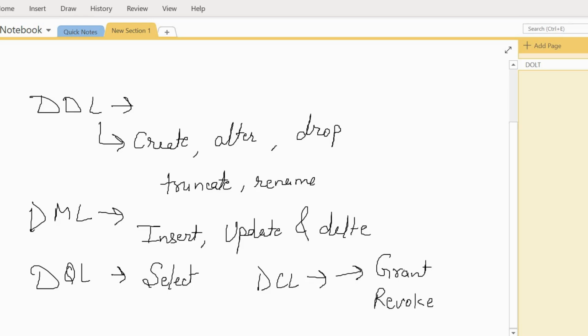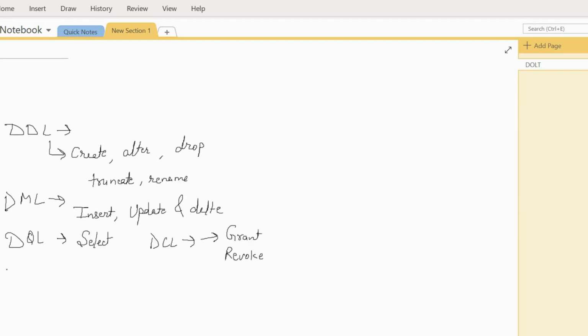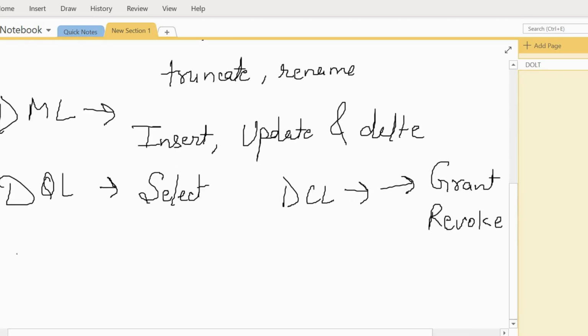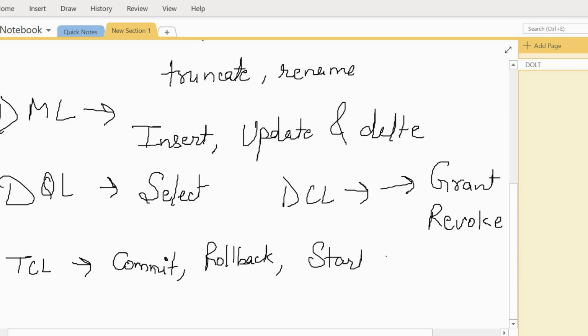There is one last, that is your TCL. TCL is used to perform commit, rollback, and the last one is your start transaction. These 3 commands are done by TCL, Transaction Control Language.